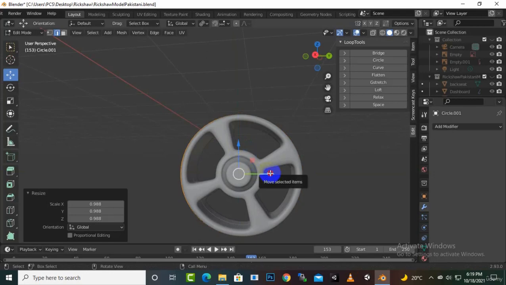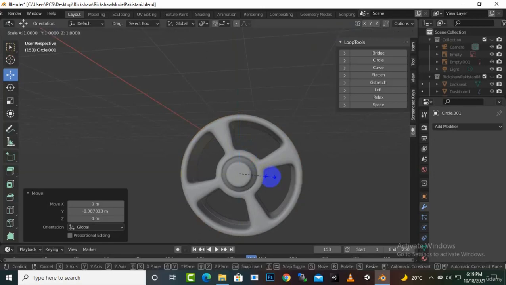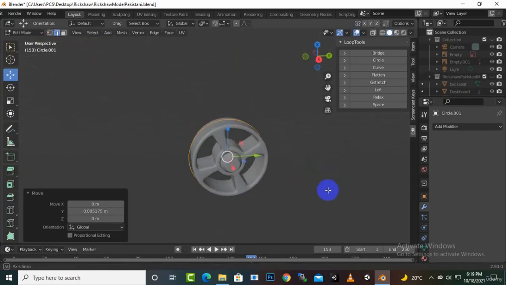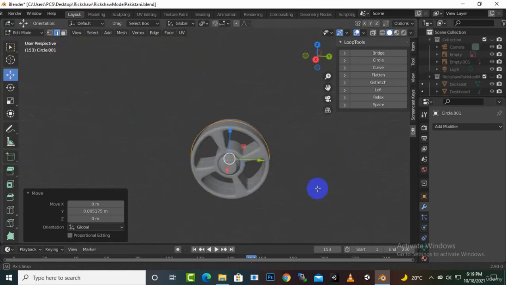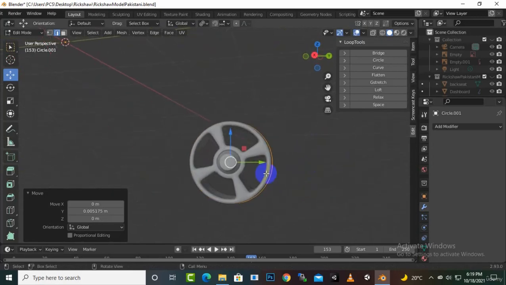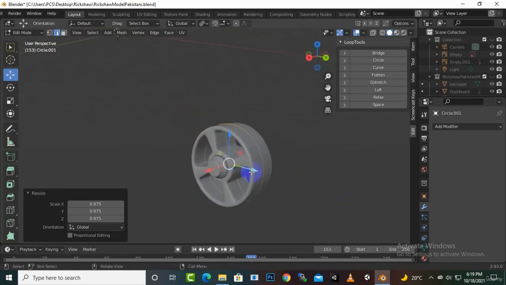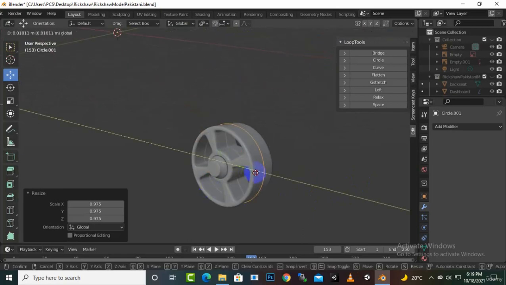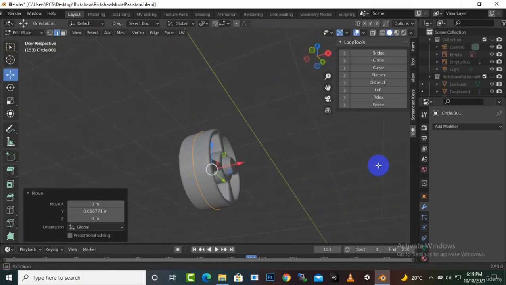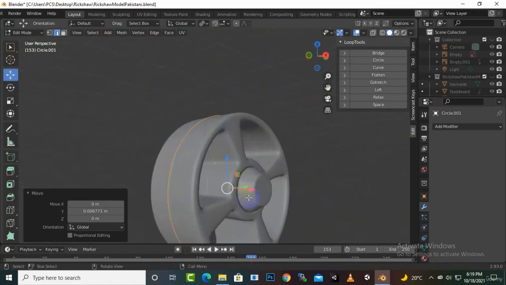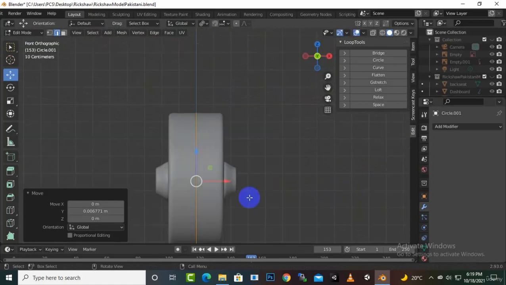Scale it a little bit. Okay, so that's good. Now this is in the right place, but I think it needs to scale a little bit inside. Okay, that's almost fine.